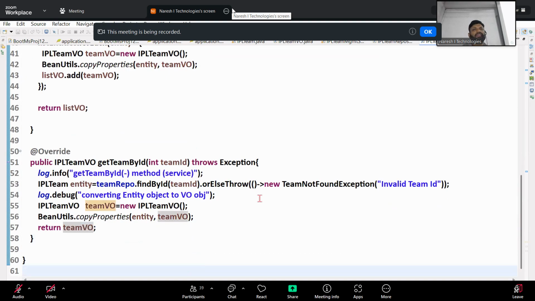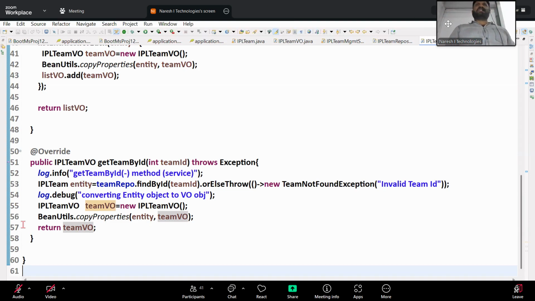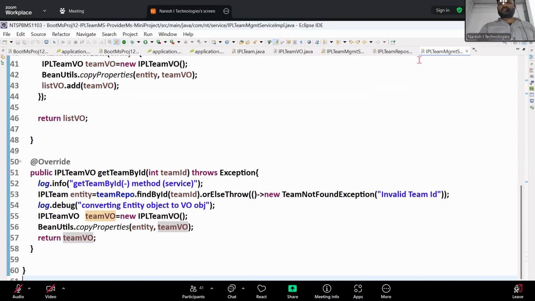Get a team by ID. Basically, when you call the find by ID method, you will get an entity object. We have to convert that entity object to a VO object. Say I'm submitting team ID. If it's found, fine; if not, there is an exception. Then I'm creating an empty VO object and using BeanUtils copy properties. We are copying entity object data to the VO object. The entity has 7 or 8 properties, the VO has 4 properties. Whatever matches is copied, whatever does not match will be ignored. Anything great in the service class, guys? It's regular Spring Data JPA code only.